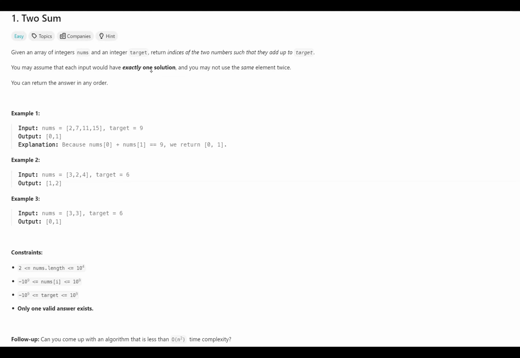So the problem description says that given an array of integers, the name of the integer array is nums, and an integer target. So two things were given: an array of integers, nums, and one integer target. We have to return the indices of two numbers such that they add up to target. So the return value is going to be two of the indices of the array.